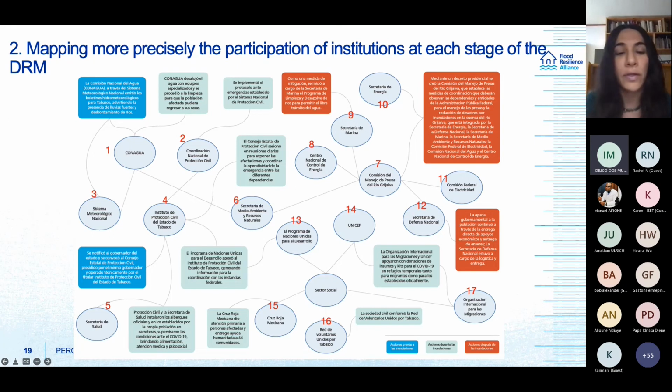For example, those squares in blue were the actions before the floods. The squares in light green were the actions during the floods, and the orange ones were the actions after the floods. So here we have a map of how many institutions there are and how they are related in the whole process. Next.